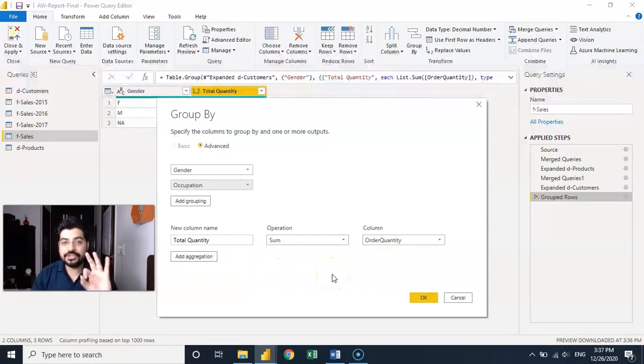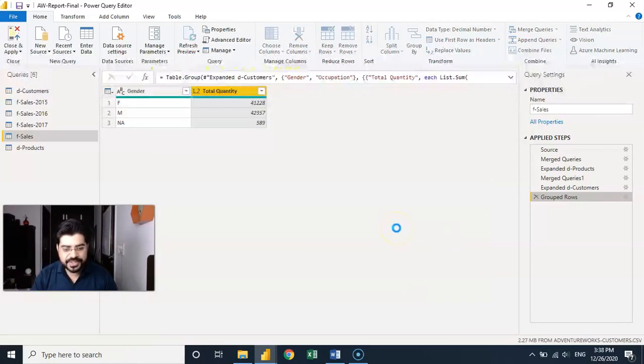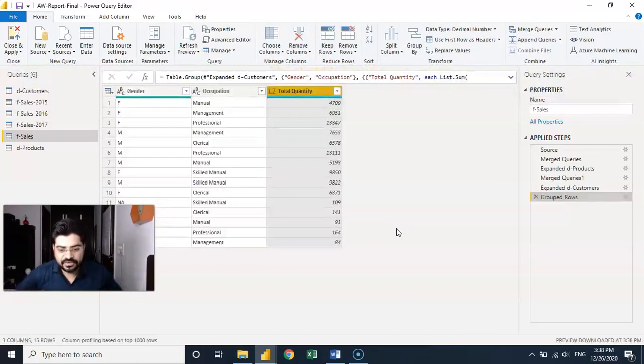So we'll be having 3 columns with us: gender, and based on the gender, every occupation will get mentioned, and inside that how much quantity we have sold. So I'll simply say okay, and nothing else needs to be done, and we'll be getting 3 columns out of this. There you go, right? Gender, occupation, and total quantity.